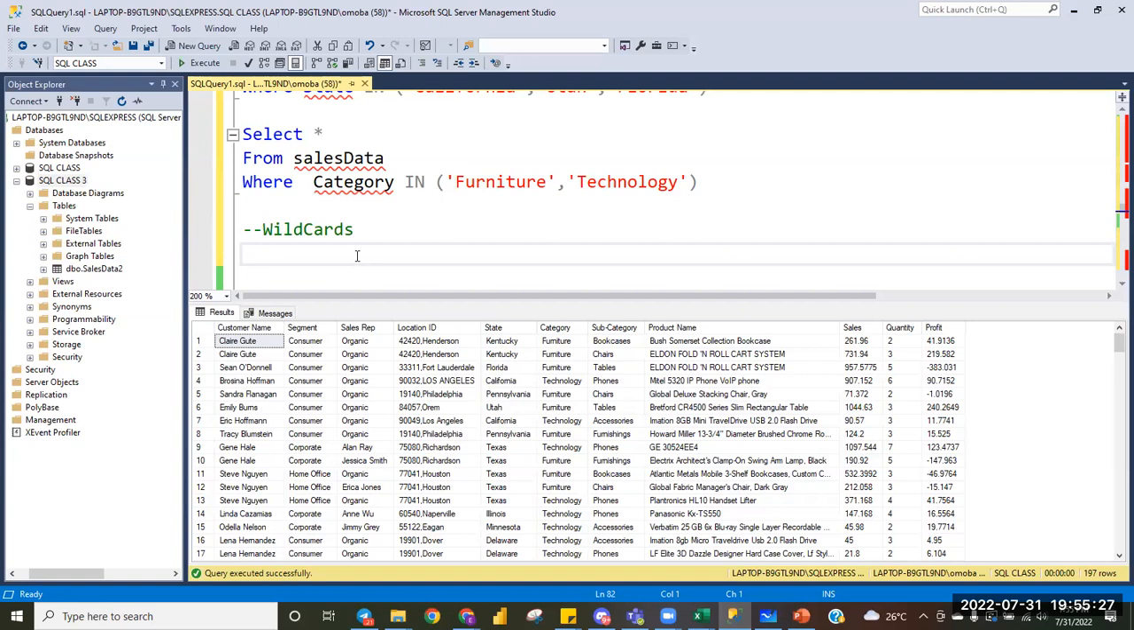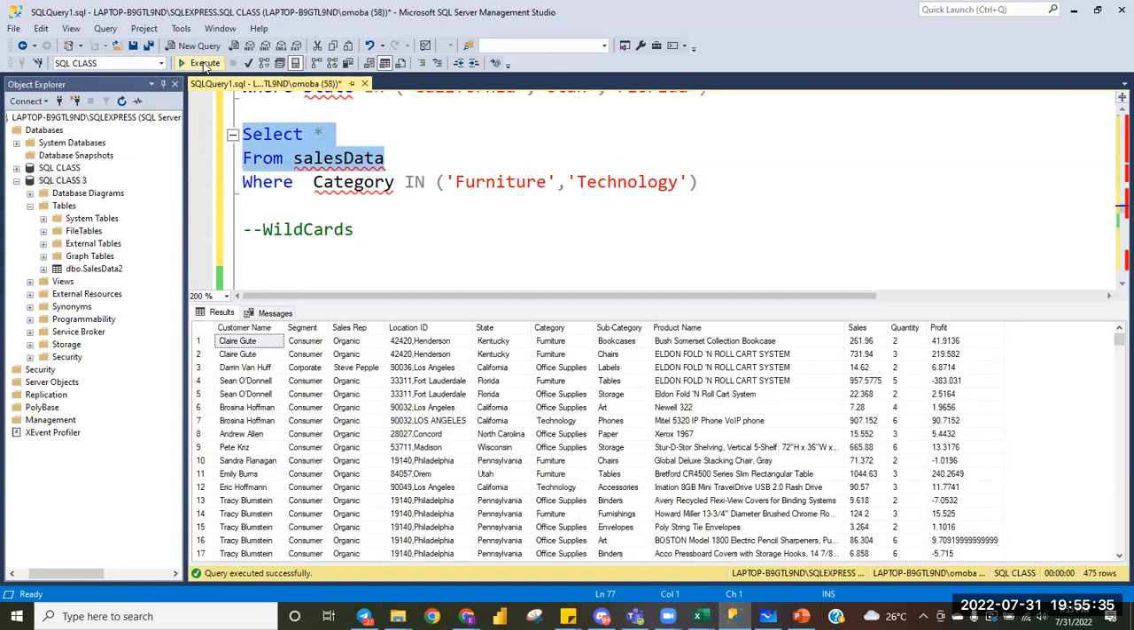Let's say an example. I want to give an example. Let's select all our old data.